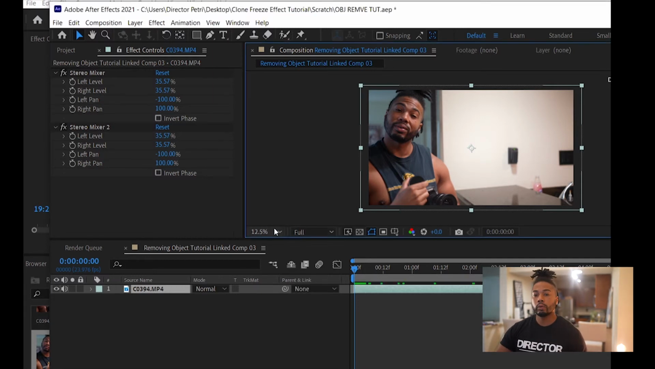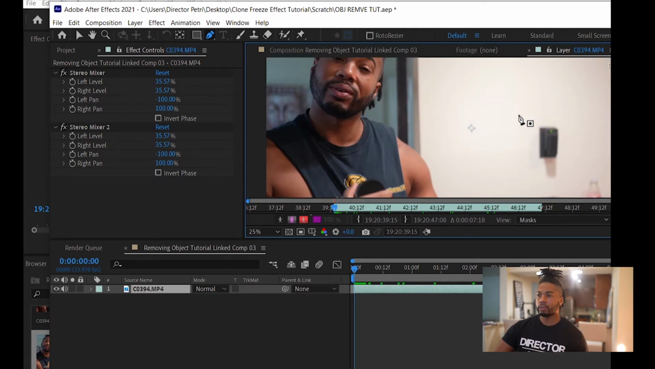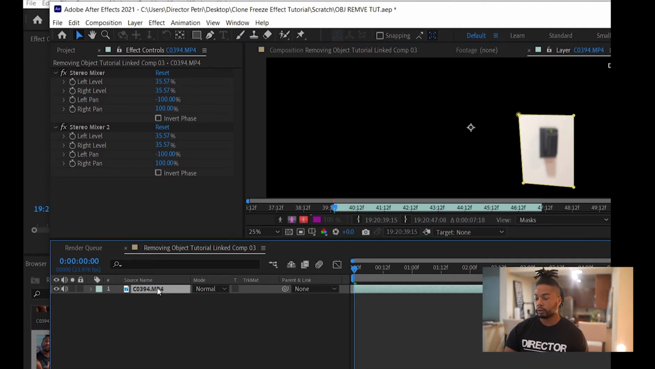Now what we want to do, we want to highlight this layer. We want to click our pen tool or hit just the letter G to select the pen tool. And what we want to do is make a mask around what we don't want. So we're going to use our scroll wheel to scroll in. We're just going to create a simple mask. Boom. Halfway done. Now what you want to do is click on our layer, click M to pull up our mask, and then we actually want to just leave it on none so we can see what we're doing right now.